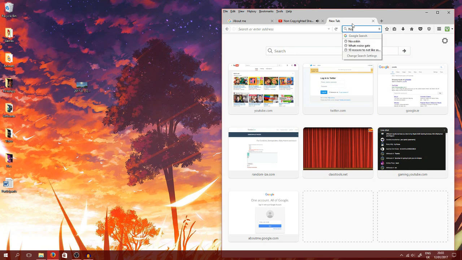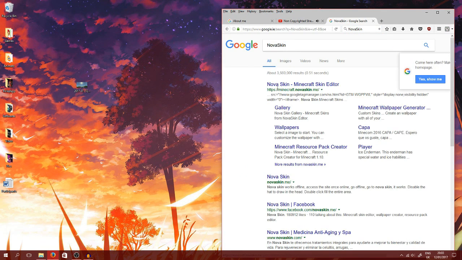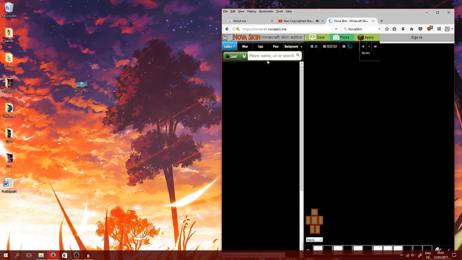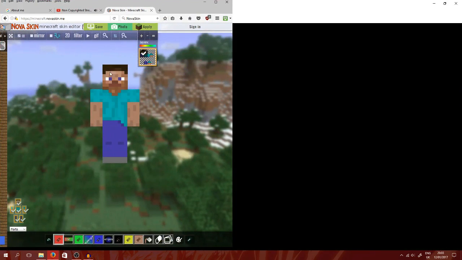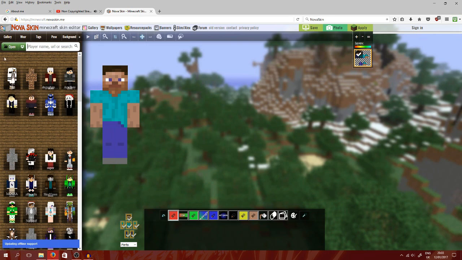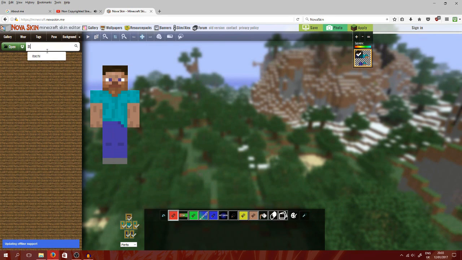And we go into Nova Skin. Let's go into Nova Skin. Say you want your skin and you don't want to look through the files. You can always just type in your Minecraft name here, unless, you know, it's not an online player skin. Then you can just go on Skindex or whatever you want. So let's use me instead.